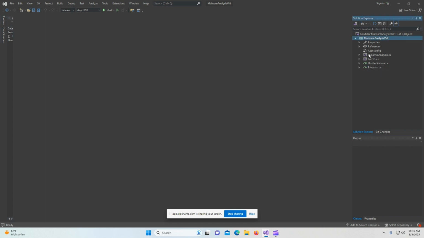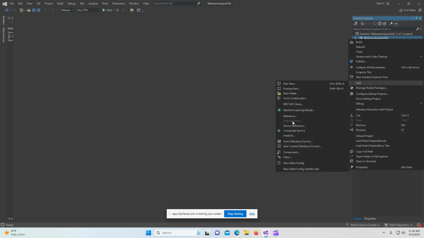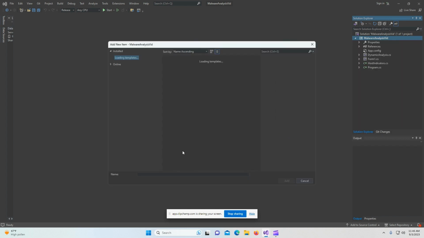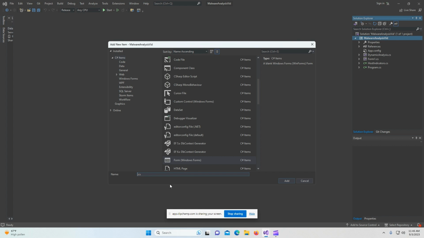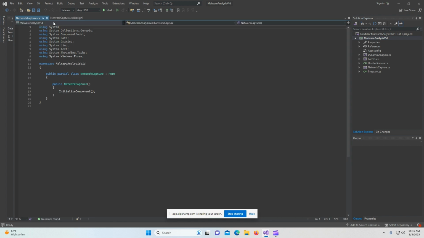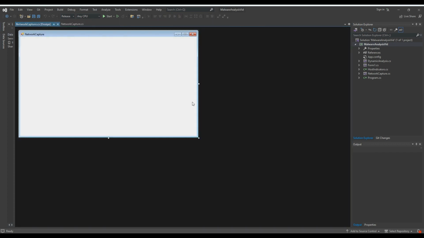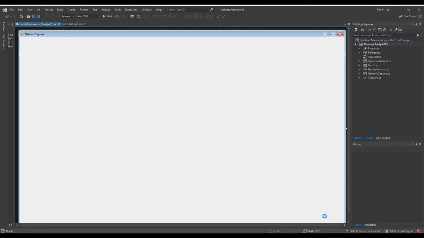So go to your malware analysis project, whatever you named it, go to add, go to forms, Windows Forms, and go ahead and name it whatever you like. I'm going to call mine network capture. Once it's loaded, click view code. Okay, so once you're loaded in, make sure you go to your designer and make this a little larger.